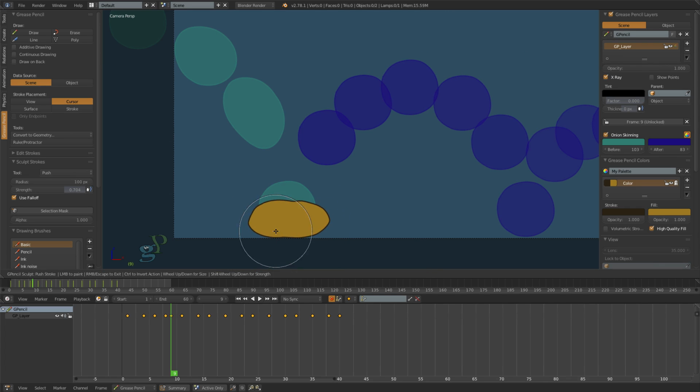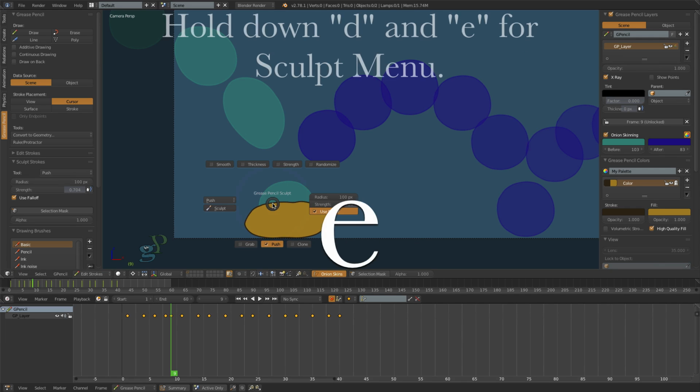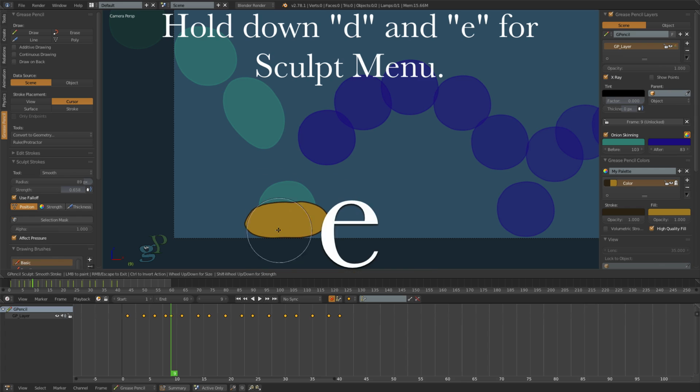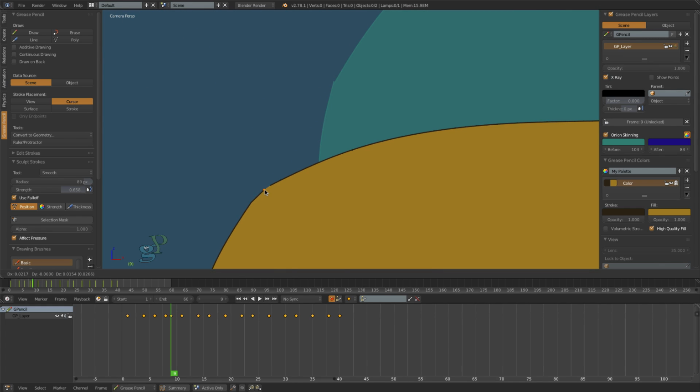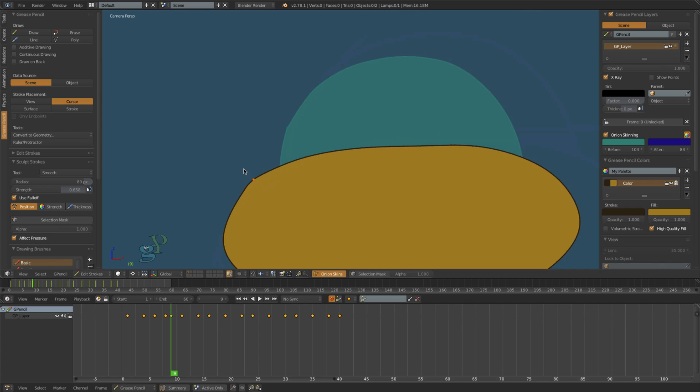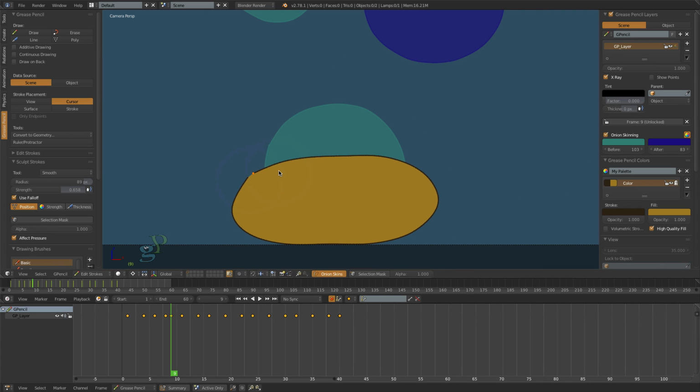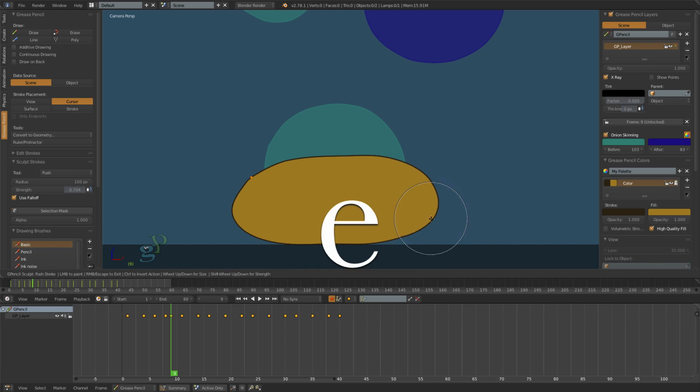Hold down the D and E keys simultaneously to obtain the Sculpting pie menu, and then select the Smooth tool and smooth this shape. Just click and drag on any point to close any gaps in your stroke. Hold the D and E keys down simultaneously to get the pie menu and select the Push tool again.